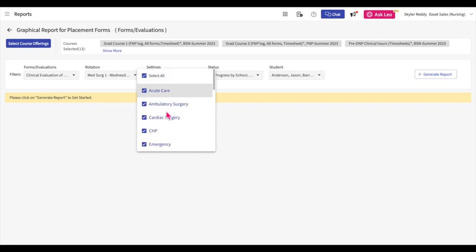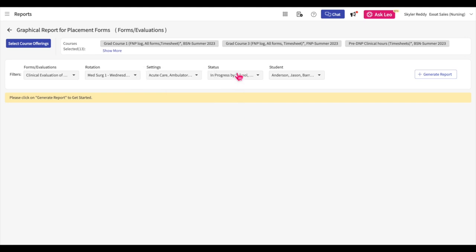For example, if you leave the cardiac surgery placement setting unchecked, this will exclude any placements assigned with this placement setting when running the report. In the Status section, indicate which statuses for the form or evaluation you would like included in the report. For example, if you would like to run this report only on reviewed forms or evaluations, select the Reviewed option and leave the other options unchecked.